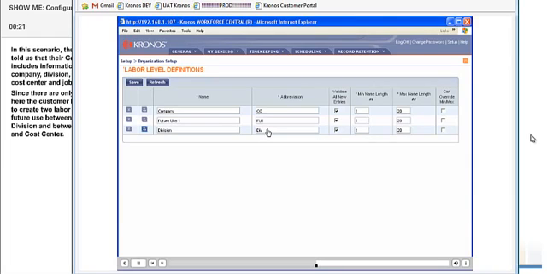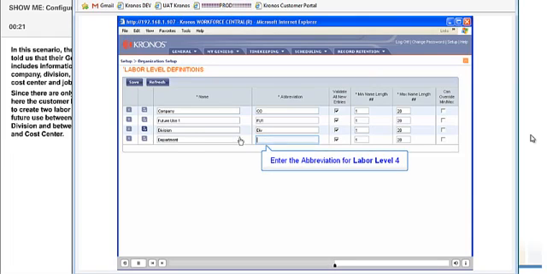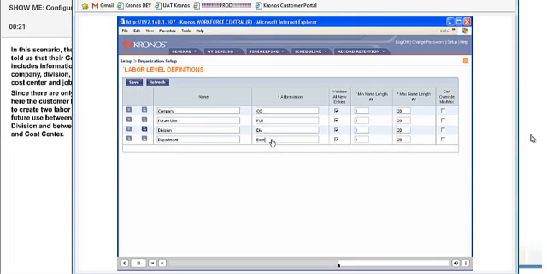Select the Insert New Row button to create labor level 4. Department will be the organization's 4th labor level according to the GL. The abbreviation for the 4th labor level will be DEPT. Select the Insert New Row button to create labor level number 5.